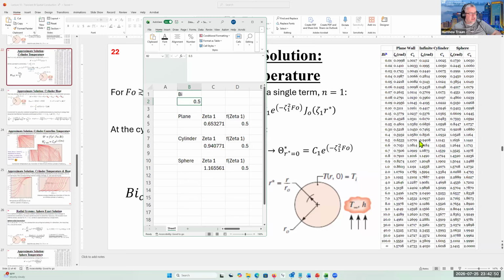For infinite cylinder, 0.9408, 0.94077, right? That's rounded, okay? And then for a sphere, 1.16, 1.1656, 1.16556, right? Rounded again. So it's actually more accurate to do it in Excel than it is to trust the textbook because these values are obviously rounded at that last digit. But by the time you get to that last digit, the precision is plenty good for what we're doing.